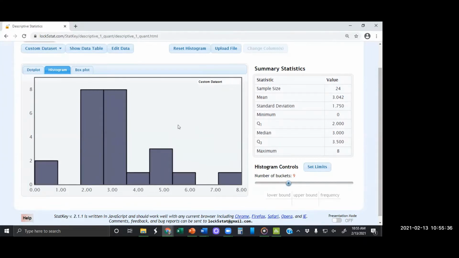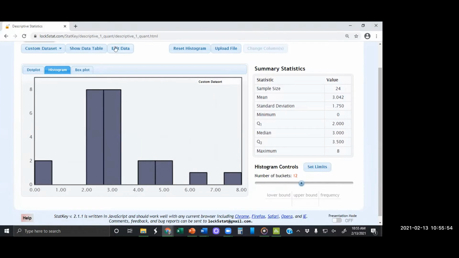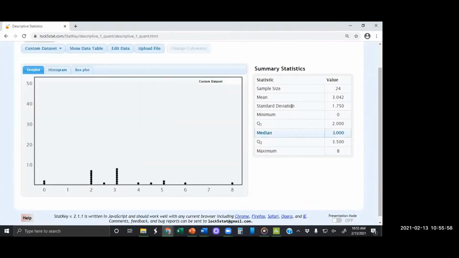Okay, so what we were asked for this was not to play with the buckets, though. It was to find the mean, which our technology has done for us, 3.042, and to find the standard deviation, 1.750. So you can play with these buckets all day, but as soon as you get your data entered and hit OK, it's going to give you the values.